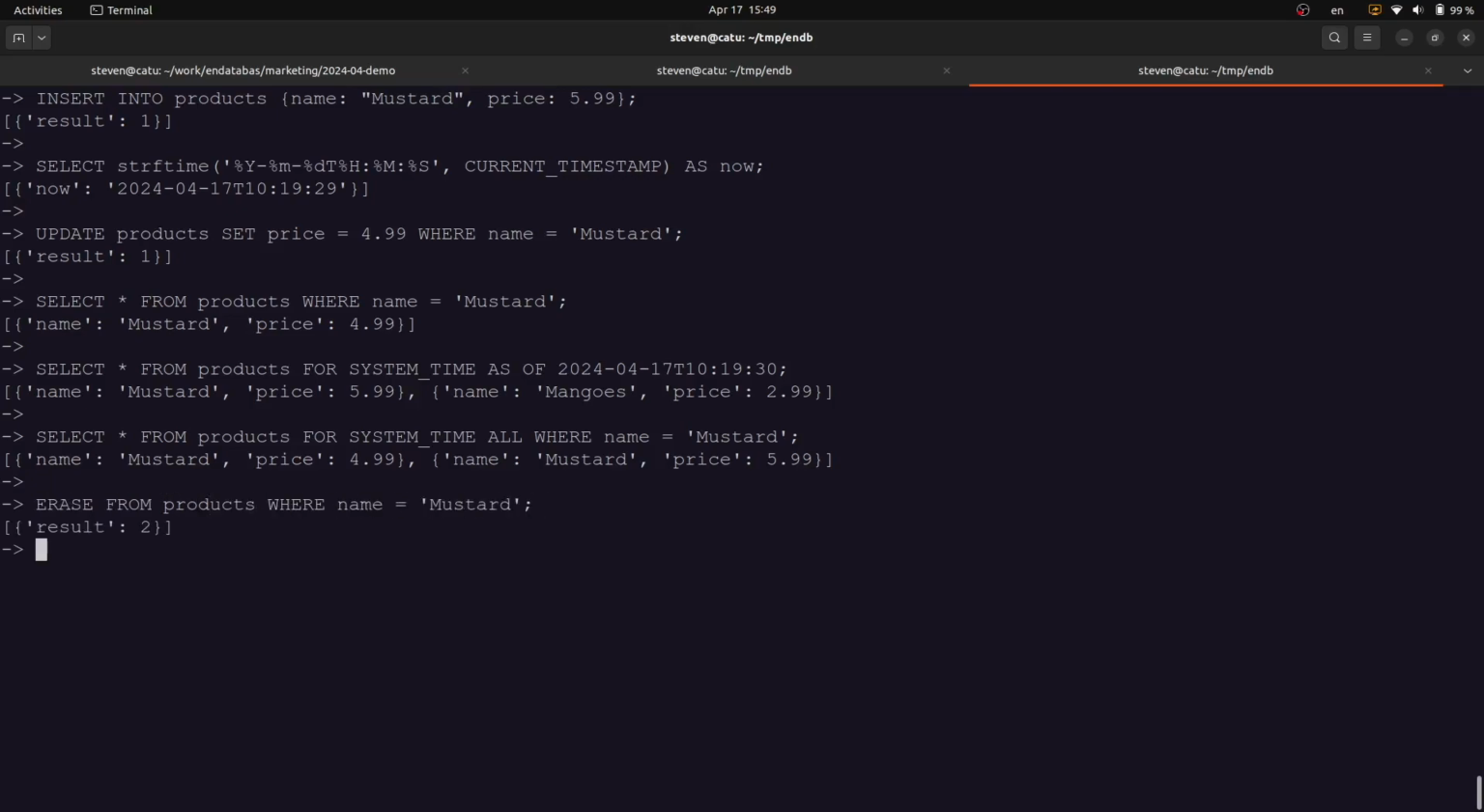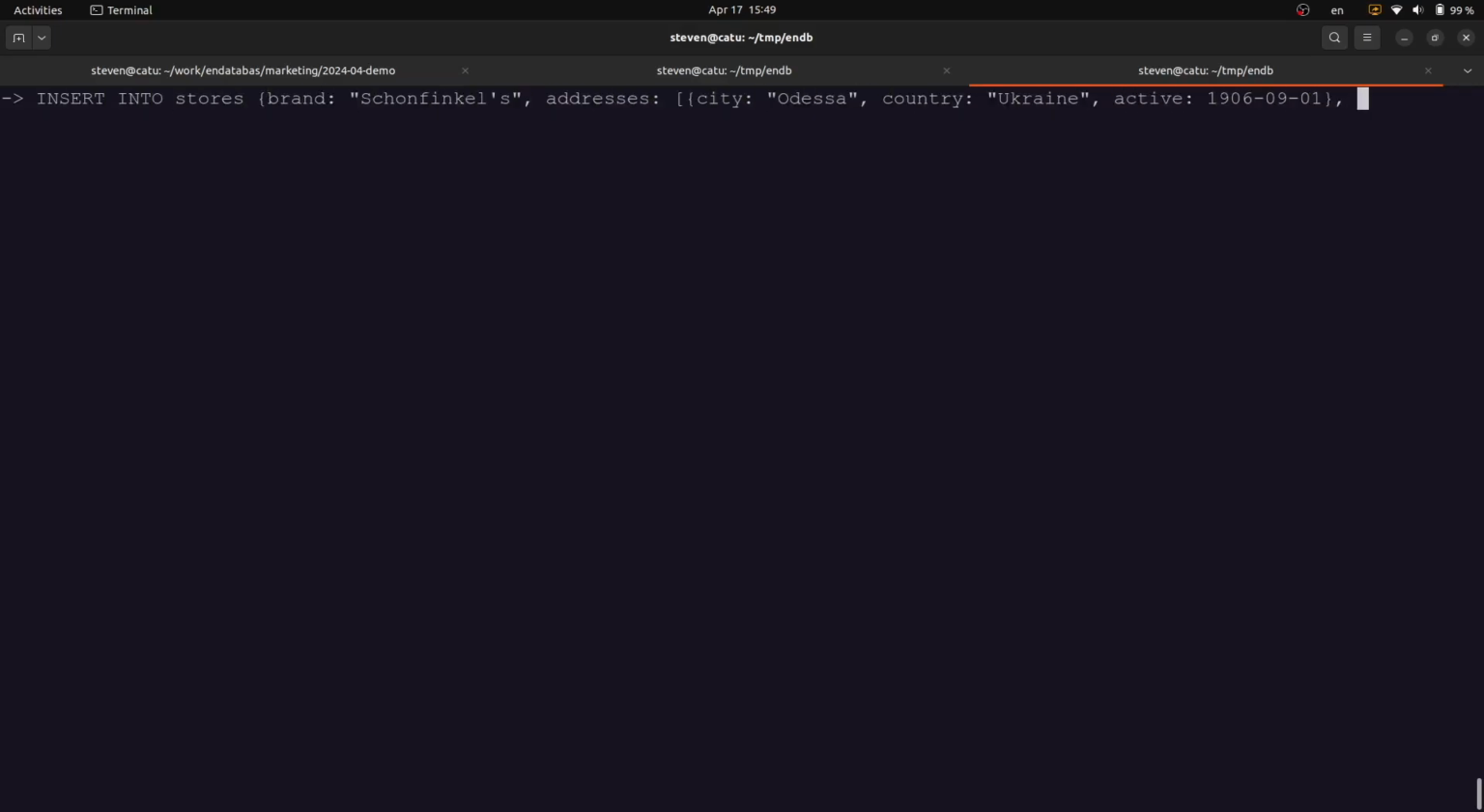Delete works the same way as update. Instead of destroying data, it behaves like a safe soft delete. Of course, any modern database needs to comply with laws like GDPR, so endb supports an erase statement. Mustard is gone. Now let's look at documents.